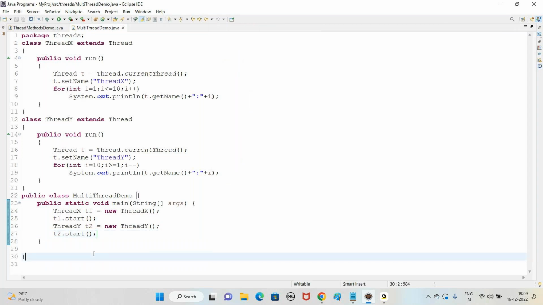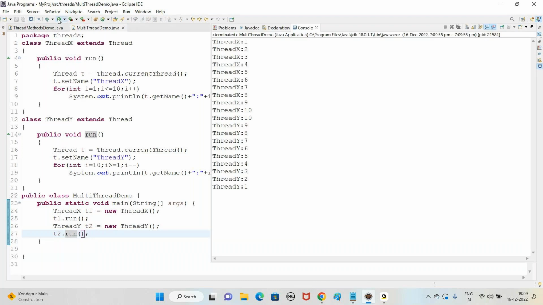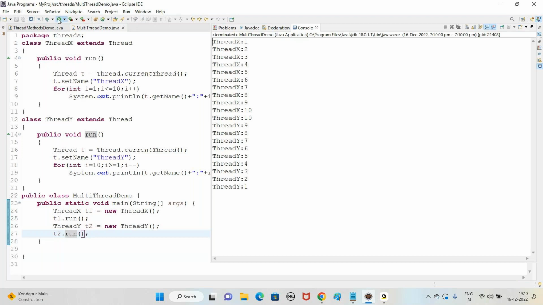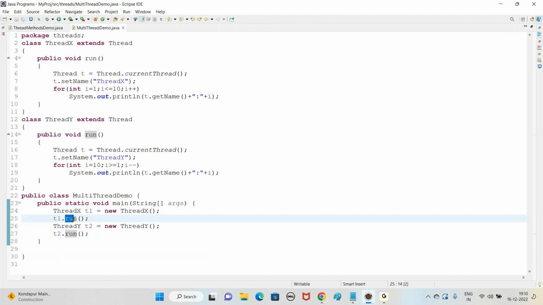Now, instead of start, if I use run, then how many times you run the program, the output will always be thread x 1 to 10 and thread y 10 to 1 only. How many times you run, the output will remain same, because this is not at all a multi-threaded application. So we have to create a thread only by using start. Only when you say start, the object will become a thread. Without start, no concept of threads.